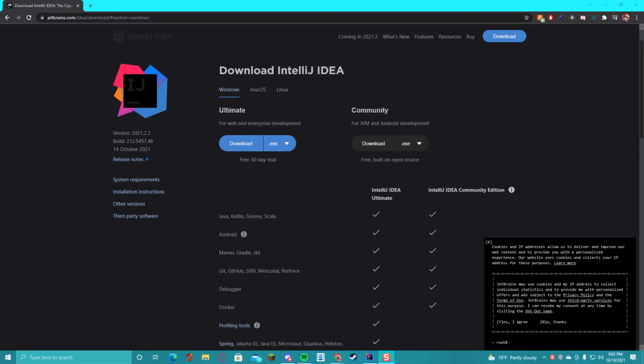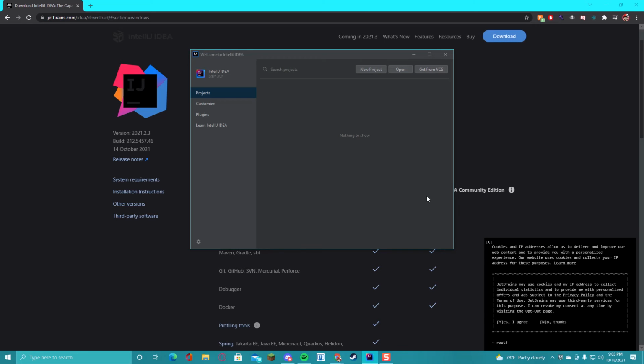If you'd like to download IntelliJ, it's very easy. Just go to this website that I have right here and download the Community version for free. I will post a link in the description for everybody to use. Now, if you have IntelliJ installed, our next job is to create a project.